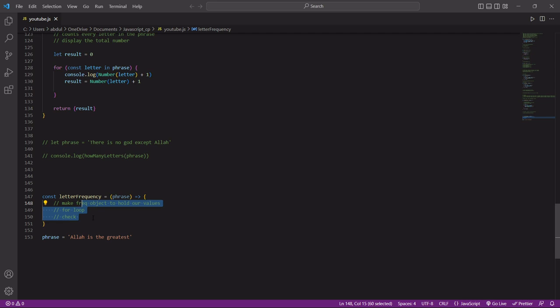So I'm going to check if the letter exists in the frequency object. If true, increment by 1. If false, set the value to 1. Okay, so let's do this.